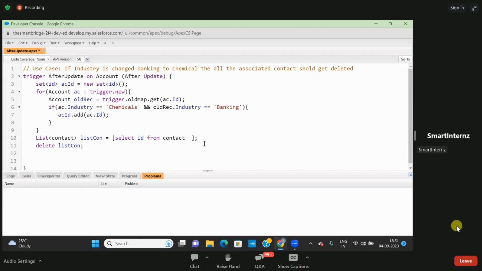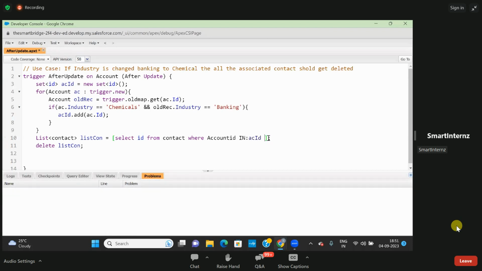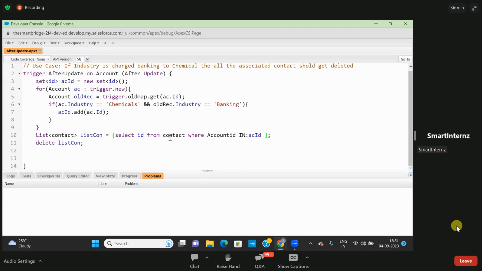Sorry. Where account ID in colon, which ID now? AC ID, correct? So copy that variable. Now save this. Now it is taking. Okay. Now it should run. I guess it should run.